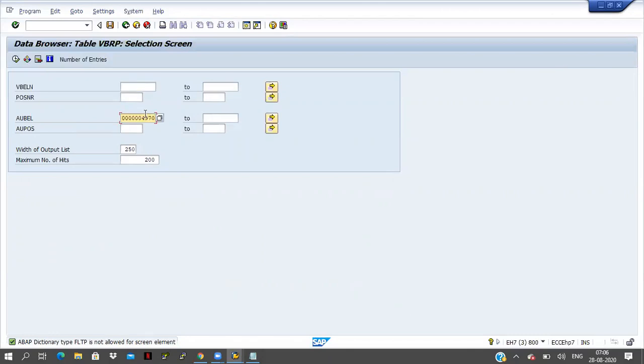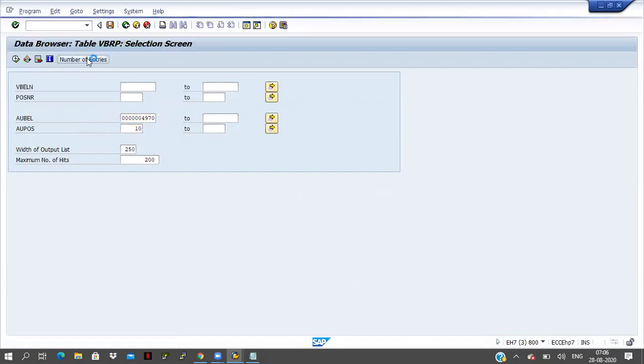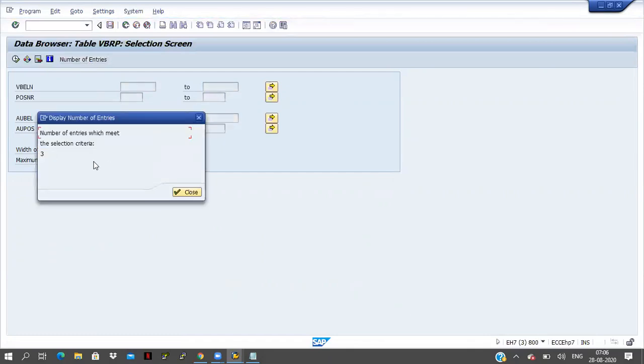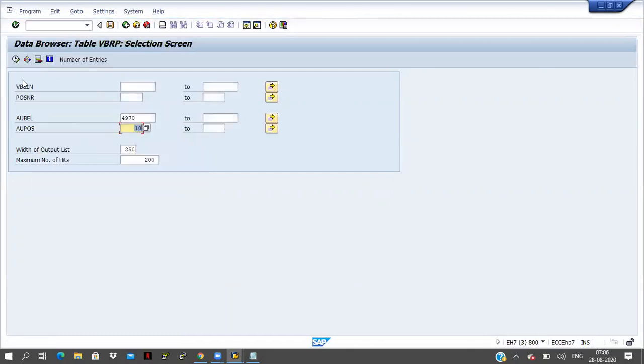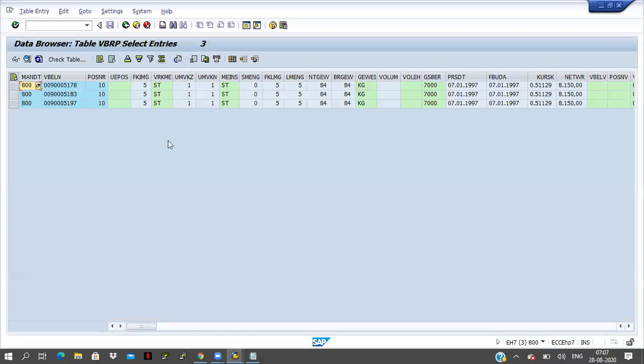Now paste that one, 4970, and item number equal to 10, right? Click on number of entries, since I don't know exactly whether data is available or not. So 3 records are available. Now click on execute button. Here total information is coming, but I don't want it like that.